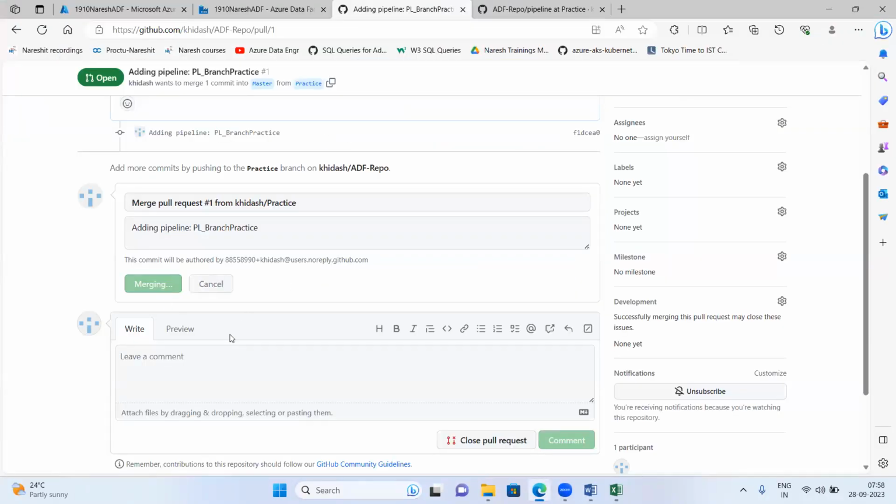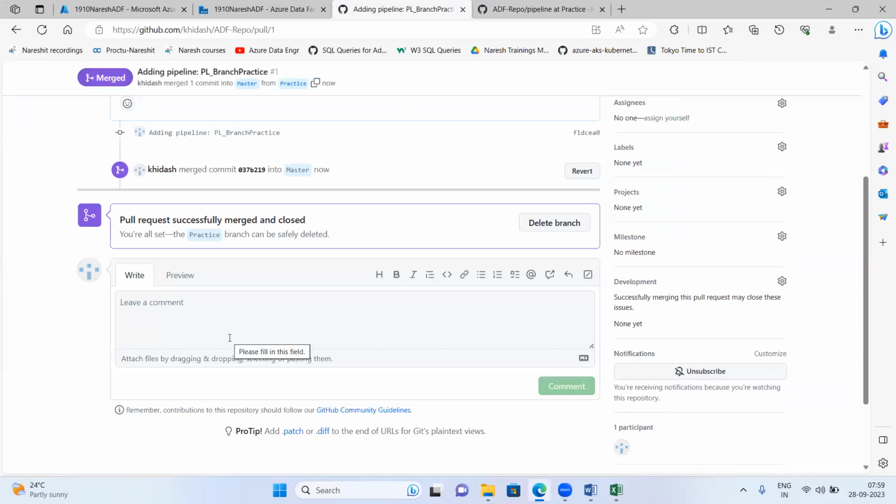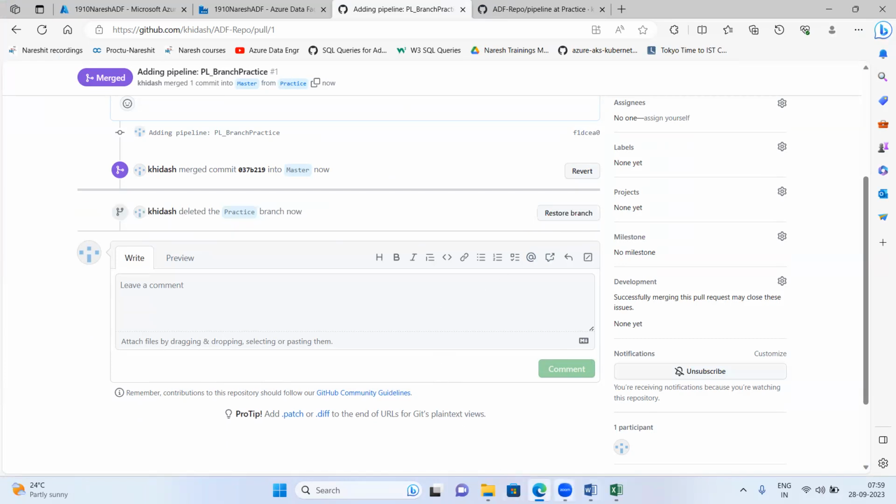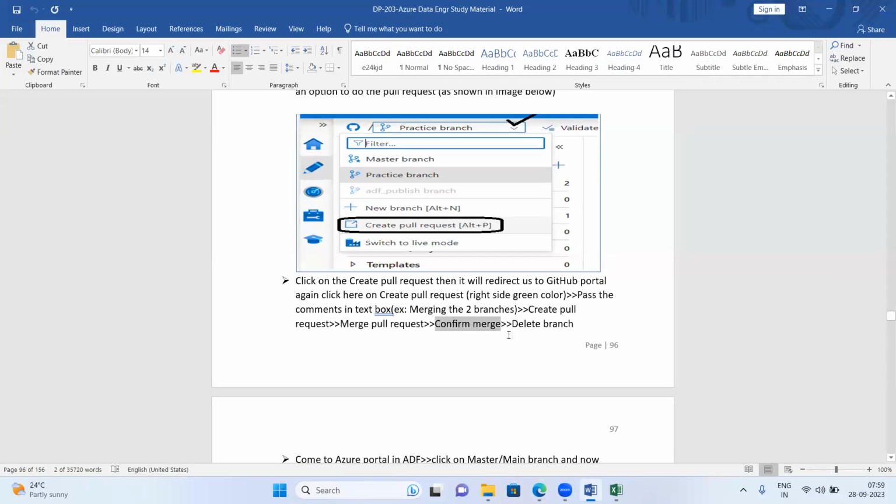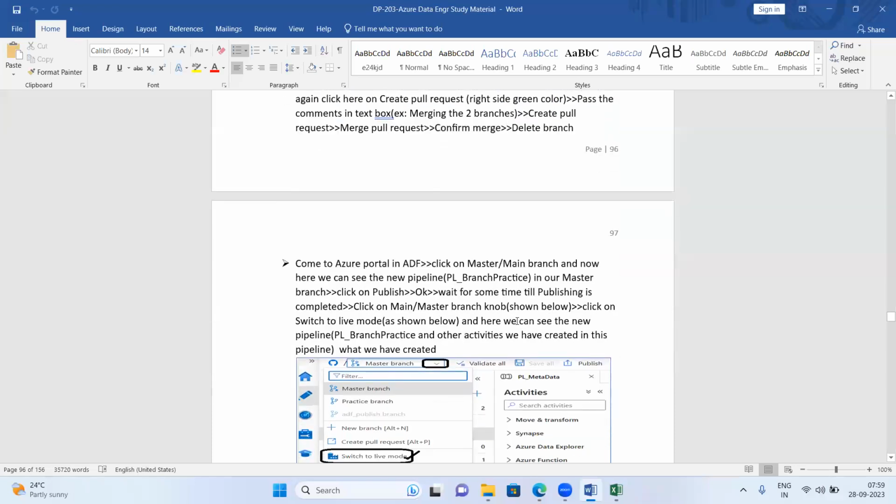Okay, then the practice branch, what is there now still? You have an option here to delete the practice branch. You are all set. The practice branch can be safely deleted now. Click on delete branch. That's it. What is going to happen now? The branch has been deleted.